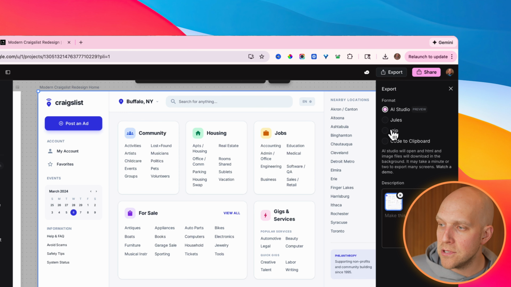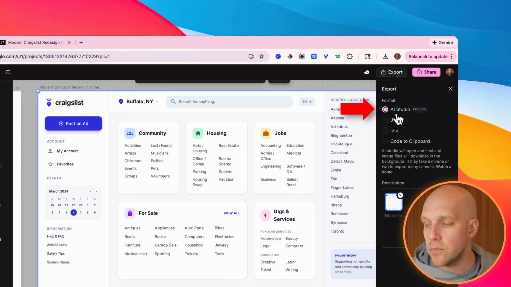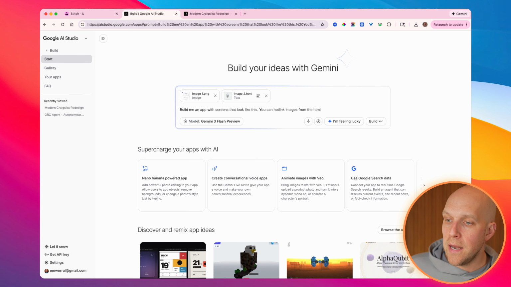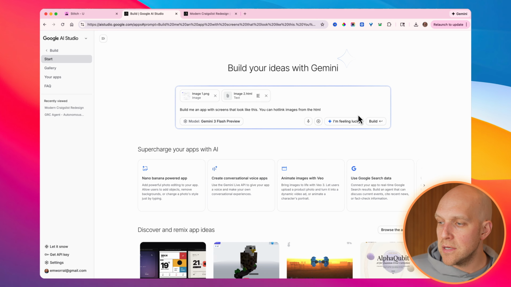But the really cool thing about Google Stitch is I can click export, and one of the options that it starts out with is AI Studio, which is also owned by Google. So then what I can do is I can build with AI Studio. It already has the images in here along with the HTML, and then I'm simply going to say build.